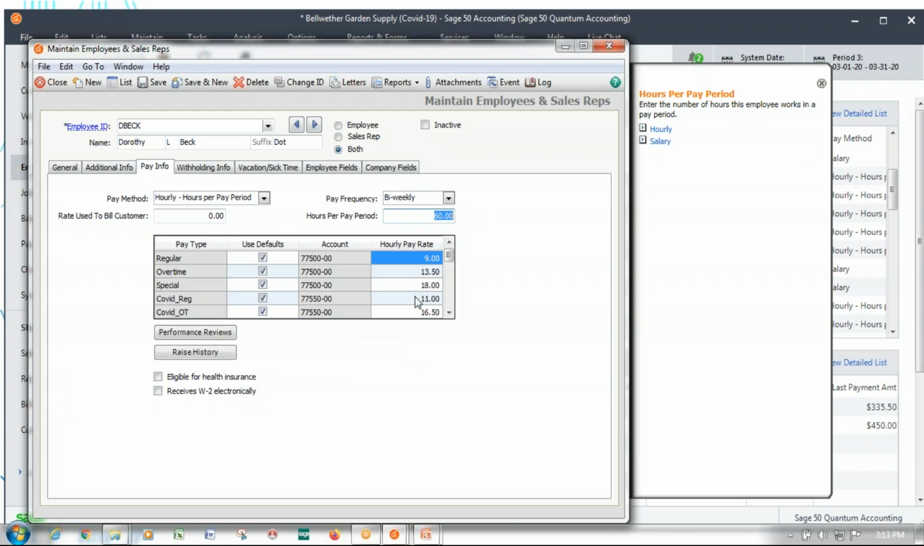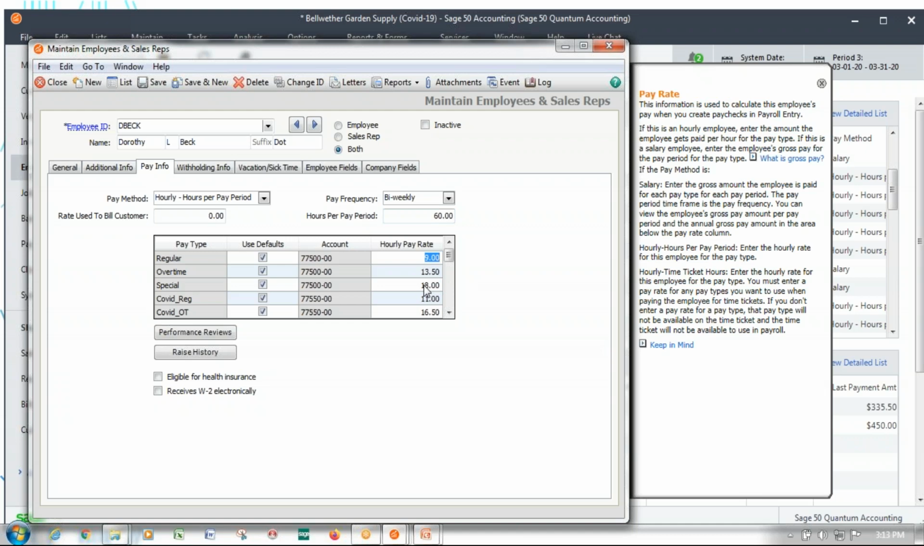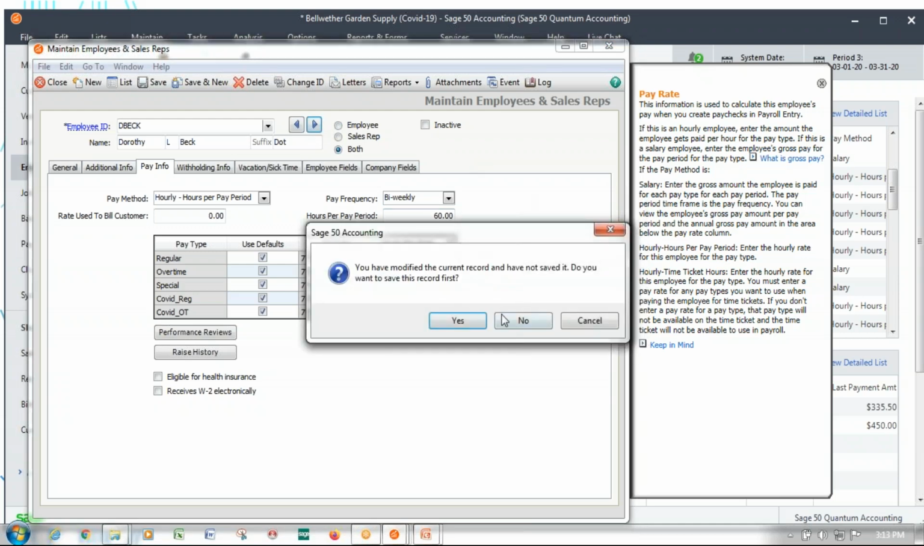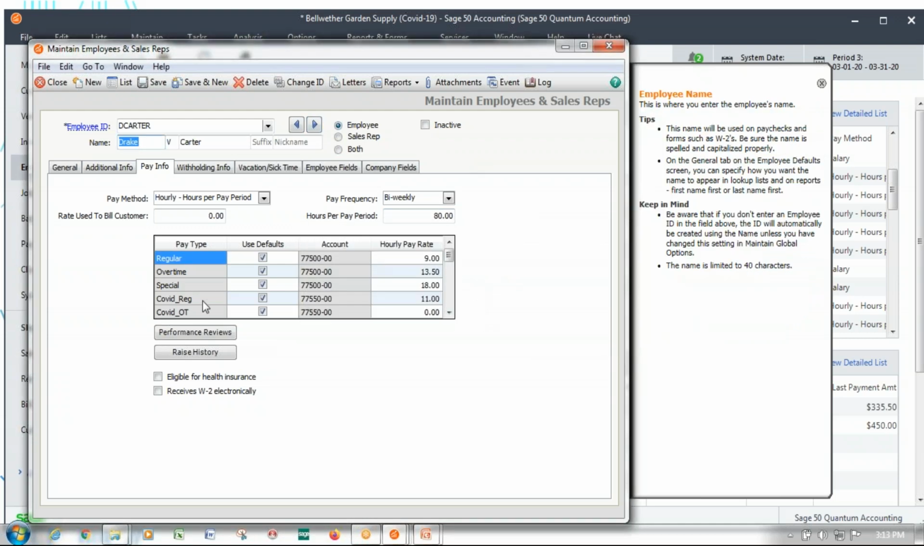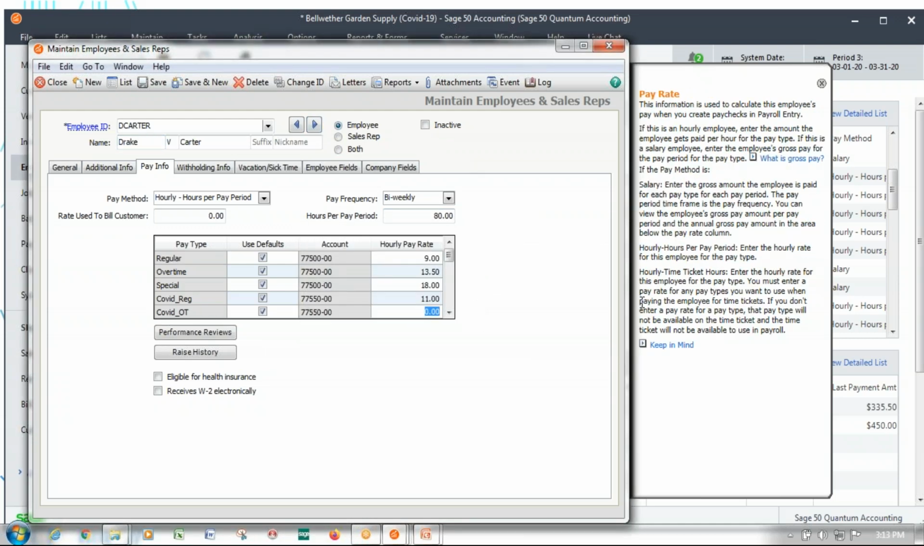So if you wanted to automatically go to the COVID rate, we would clear out these other rates. I'm on this employee going to leave that here so you can see how that works. I have some other employees already set up with those rates cleared out, so you can see what that looks like. So let's go ahead and save this and move on to the next employee. This employee again has a COVID regular time, but not an overtime.